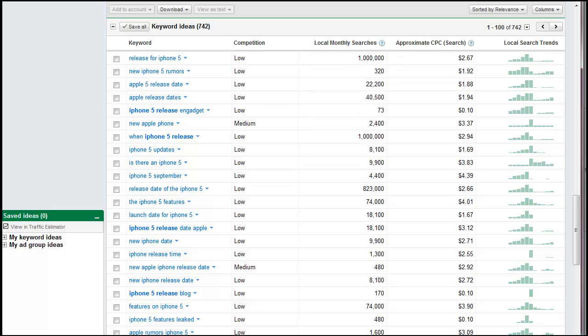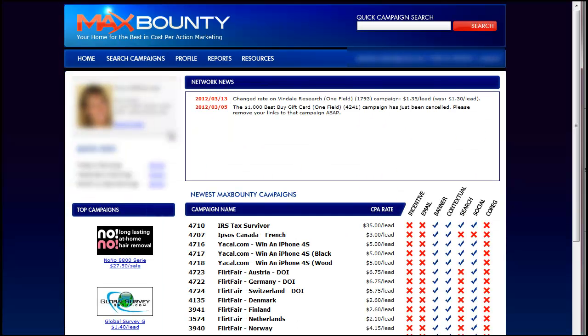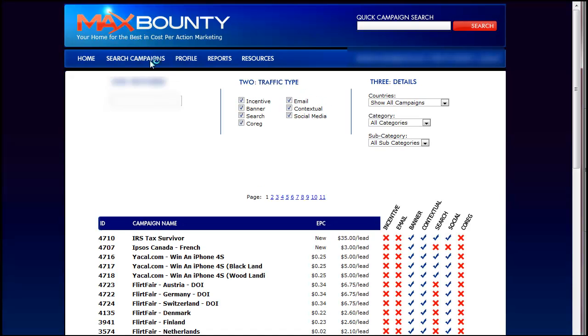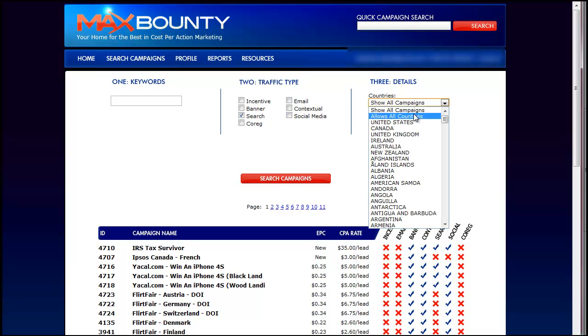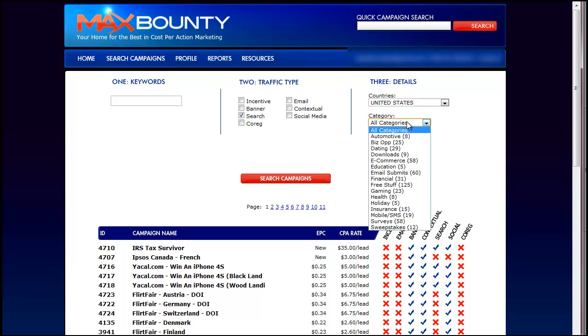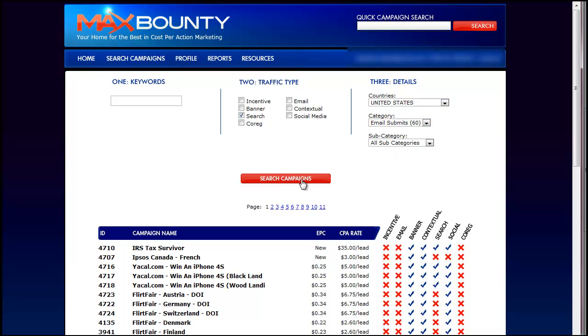And I want to give you a quick run through on different email submits. I'm inside Max Bounty right now. I'm going to go ahead and go to search campaigns, and I'm going to search for the traffic type, and then I'm going to go United States, which you don't have to go United States, that's just where I'm going as the example, and email submits.